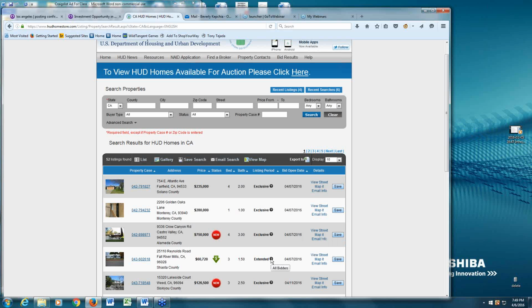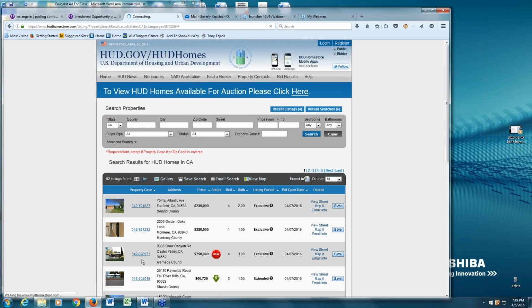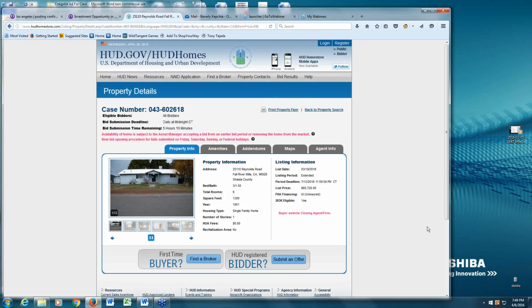So that's what Gary was talking about. And you can see there's been a price drop on this particular property. And while we're looking at this property, I'm going to go into the property case number just so you can see what type of information would be available to you. This basically gives you everything that you need to post an ad with.